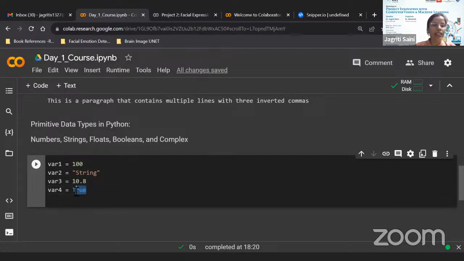As you might already be aware, Boolean values are in the form of true and false. So, for instance, I'm declaring this variable 4 as true, and you will see this turns blue automatically, since this is a reserved keyword in Python. In Python, we have plenty of reserved keywords, and when you type them on this Google Colab platform, the color indicates that they are reserved keywords.